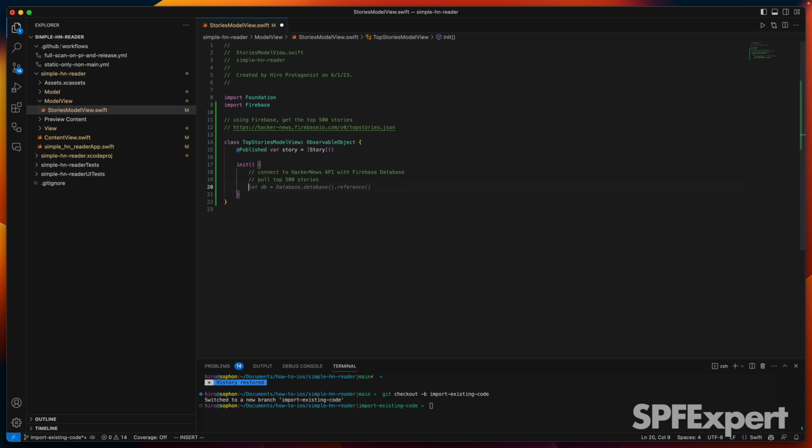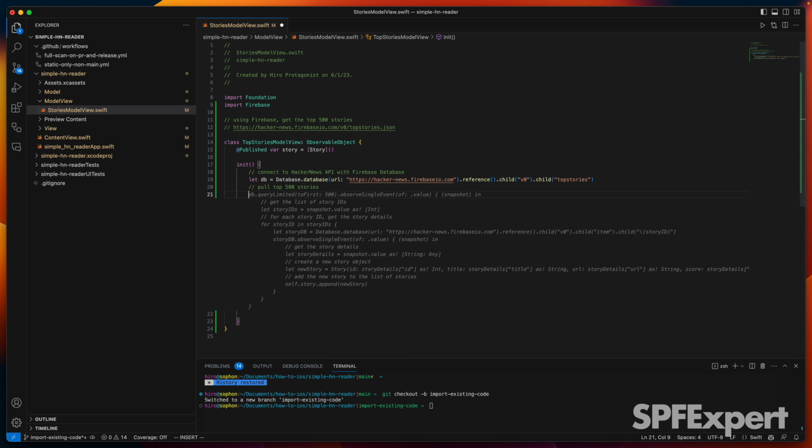Okay, so let database equal database reference. That's again pretty close, but we need child variable, yep, top stories. And then like we said last time, we're gonna need the URL parameter here. It doesn't look like it's gonna autocomplete that for me. Okay. And then we don't want the observe. So let's pull this comment and let's see what happens if we ask it to pull the top 500 stories. Okay. Query limited to first 500, observe single event, yep, snapshot, and now we're going to lose the error handling that we put in there last time, but let's see what we've got. So first of all, let's accept this.